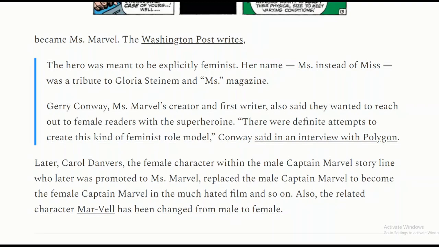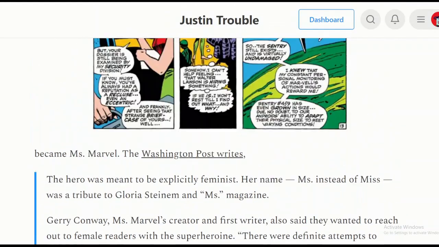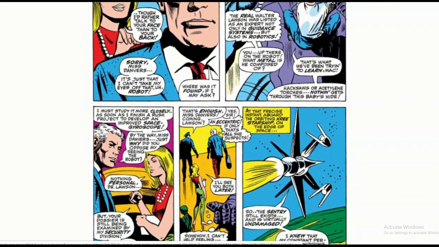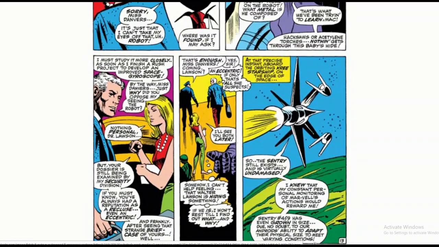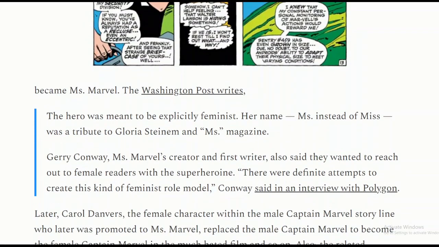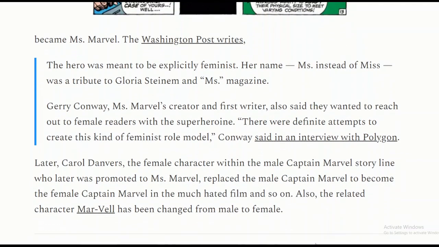So in other words, I should back up. This was a character that existed for a while, just as a human. Then, to appease an audience, they wanted to go woke. They changed her to Ms. Marvel, that character. So, still Carol Danvers. The Washington Post writes, the hero was meant to be explicitly feminist. Her name, Ms. instead of Miss, was a tribute to Gloria Steinem and her Ms. magazine.